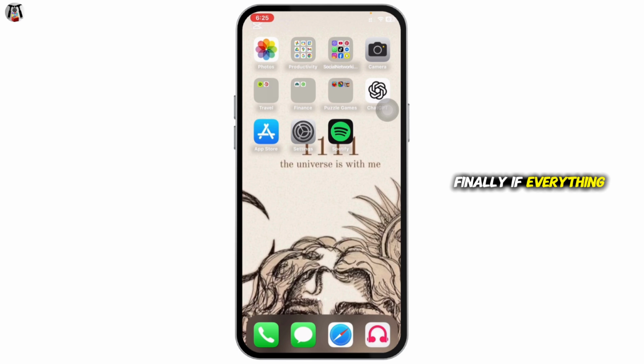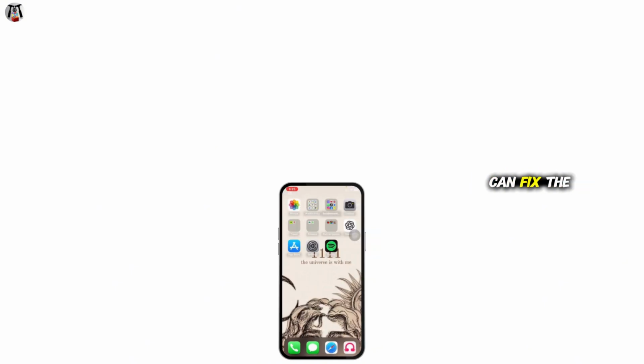Finally, if everything seems fine but the PDF still won't send, try sharing it through a cloud link like Google Drive or Dropbox instead of sending the file directly. And that's all. That's how you can fix the WhatsApp PDF unsupported file format problem.